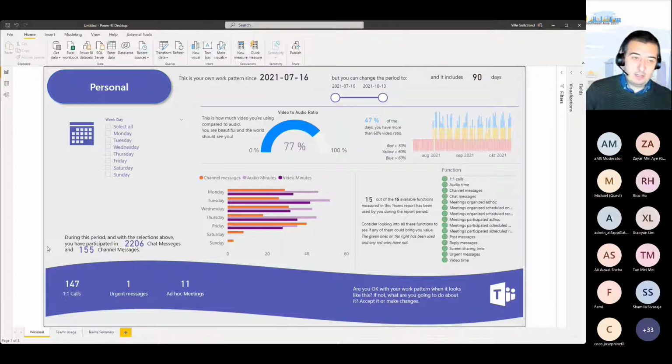Now, in my case, I'm a consultant, and I'm a guest at I don't know how many tenants, and I have other accounts in customer tenants. So my Teams usage would be spread out among multiple platforms. But if you are usually working in one environment, then this would make sense. And it doesn't tell you how many chat messages you sent or received. It tells us that you were participating in this amount, and also channel messages.